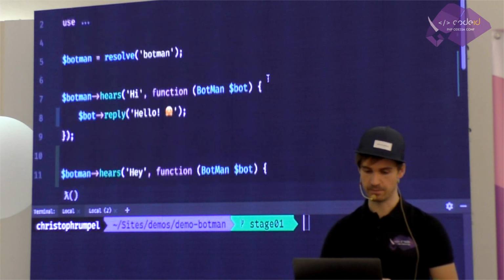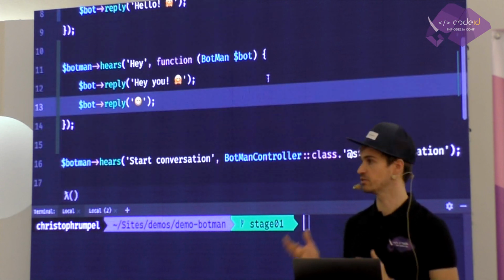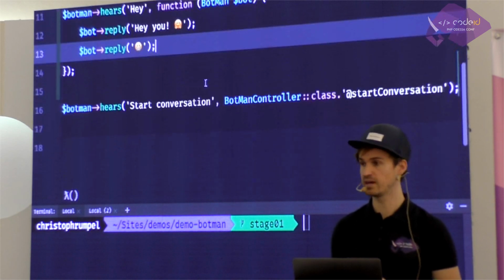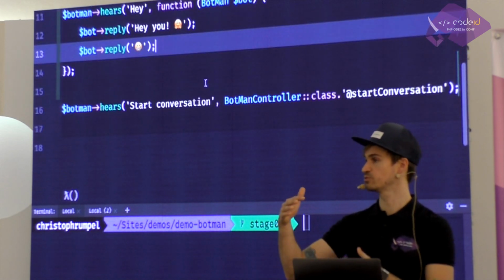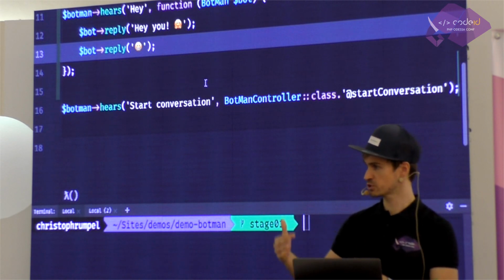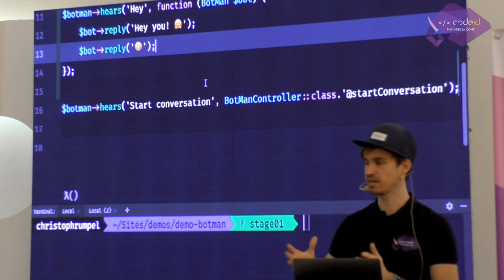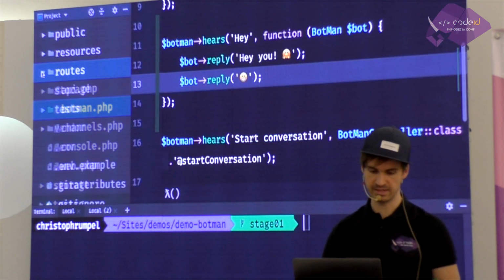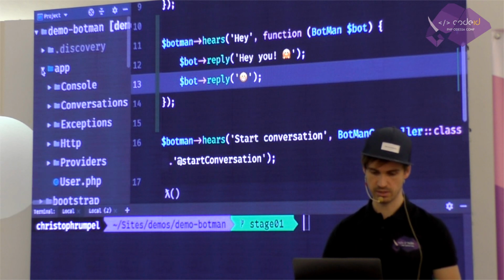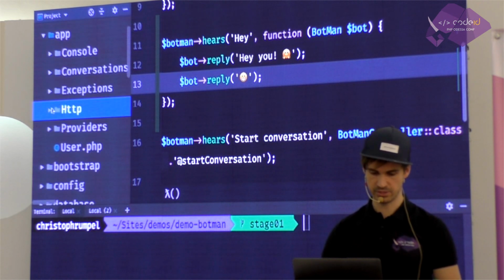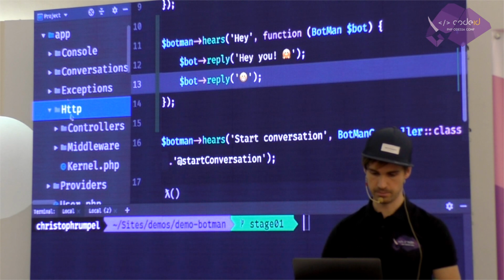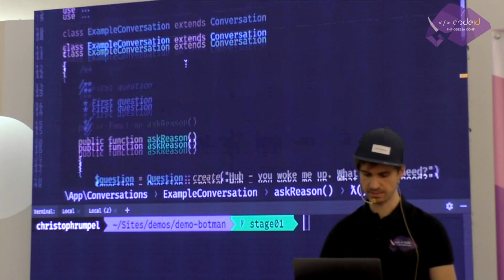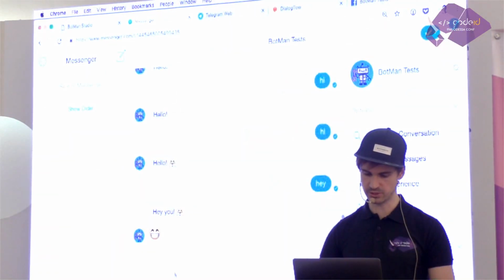Okay, that works fine, but what about real conversations? So that's where it gets interesting. And in Botman we have conversation classes where we group together a bunch of questions from the user, and at the end we get a kind of result that we can use. So for example, in Botman Studio there is an example conversation under app HTTP. No, here it is. Conversations, example conversation. And no, wait, let's try it out first and then we'll check out the code.